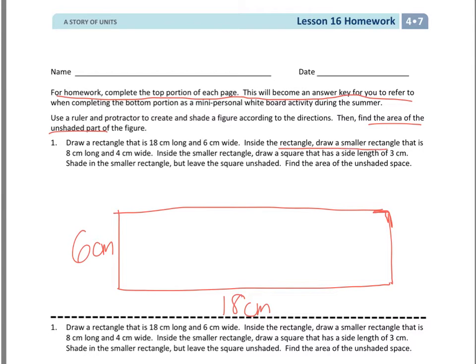Inside the rectangle, draw a small rectangle that is 8 centimeters long and 4 centimeters wide. So I'm going to do this in a different color. And that's going to be 8 centimeters. And this one will be 4 centimeters. Inside the smaller rectangle, draw a square that has a side length of 3 centimeters. And I'll put it in there.